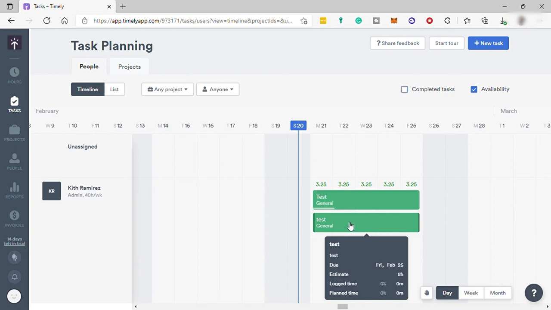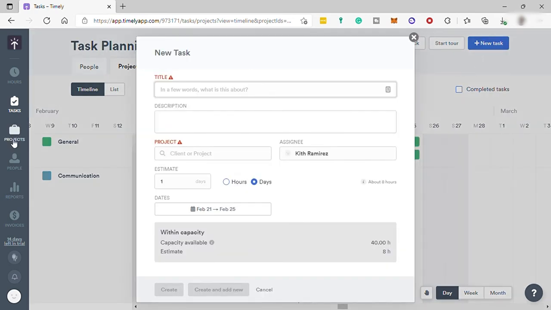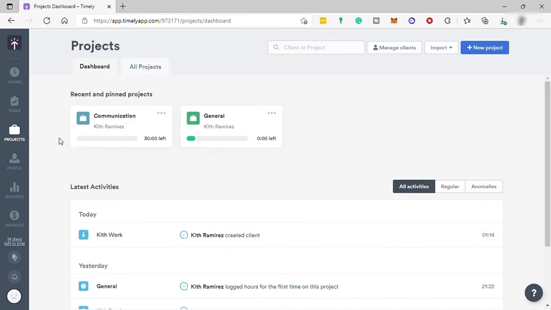So you can see your individual task, and you may also check the tasks by projects. And you can also add a task over here. And now let's go to projects. Here you can see all the projects, and you can add projects as well here.